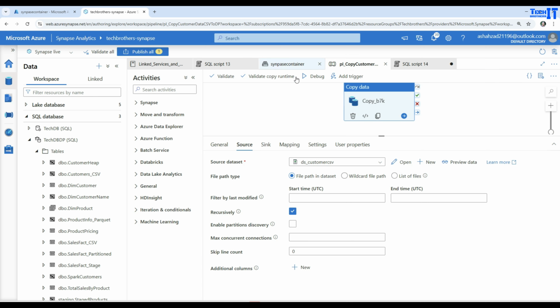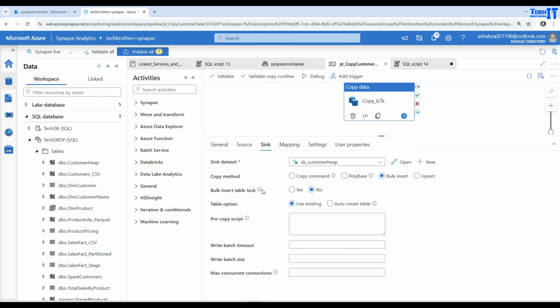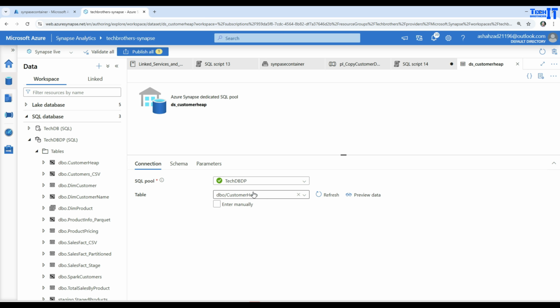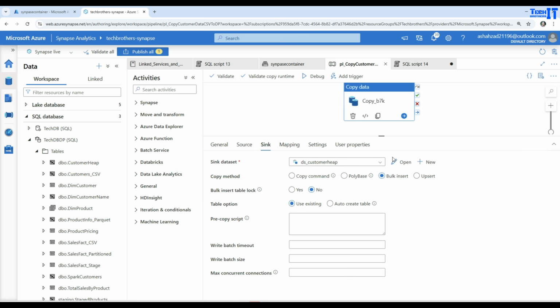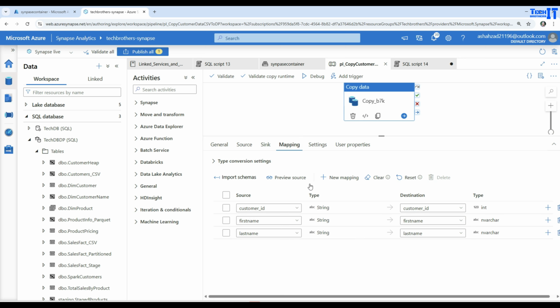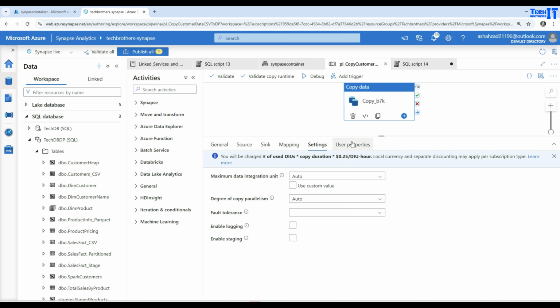I'm going to go back here, and now if I go to sink here, you can see that this is my data set pointing to my heap table. So the data sets point to your actual table or your files, and linked services are pointers, actually the connection strings to your main database or file system. So here, this is our data set. Now if you go to mapping, it shows you the mapping, and settings shows you all the settings we have for this one.